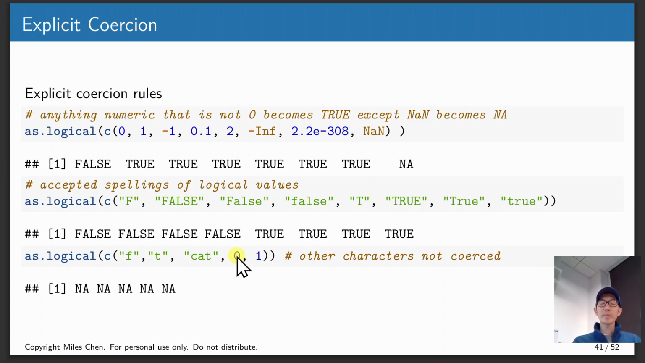Yeah, because I combined them using c into the characters F and T, this became character 0 and character 1. Character 0 and character 1 will not coerce into false and true, whereas if you do as.logical on the number 0 or the number 1, that will get coerced.